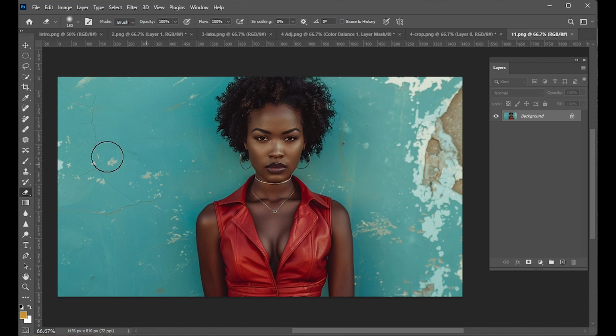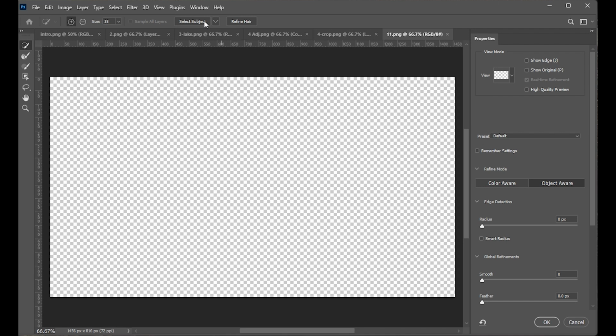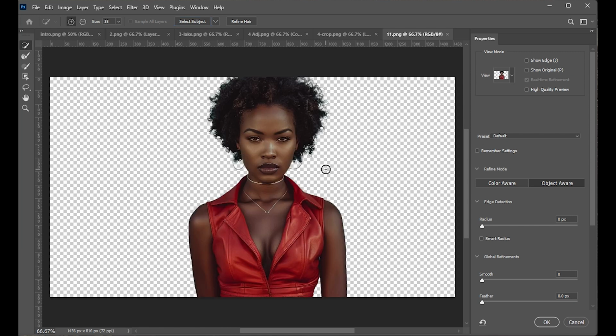So I click on any of the selection tools, then it gives me the chance to select and mask. Click on that. Then I get a chance to click on select subject. Click on it. And in a few seconds, it has selected the subject from the background. Because of her hair, I click on refine hair, and it does something beautiful. Just look at that.